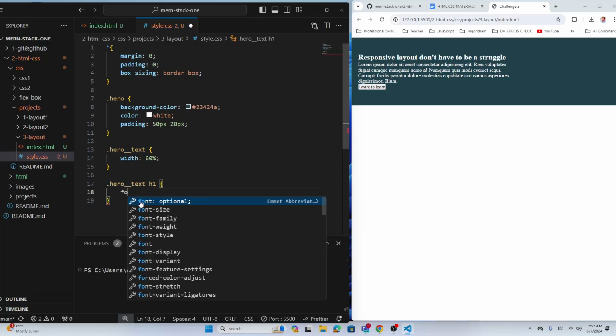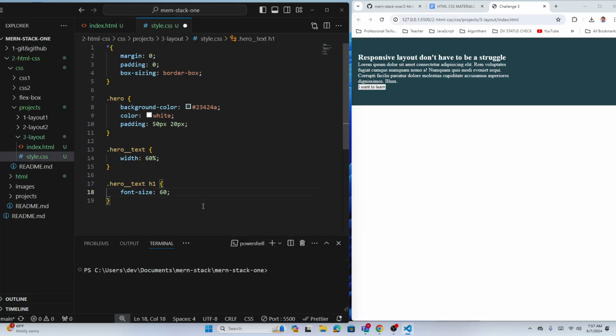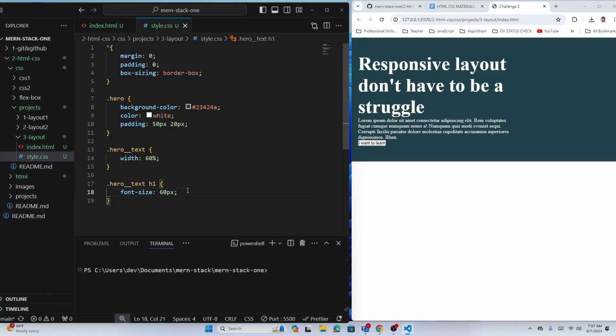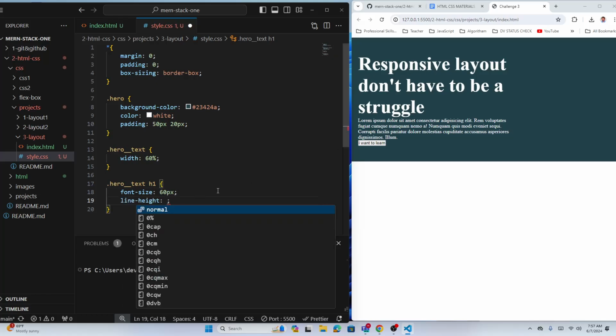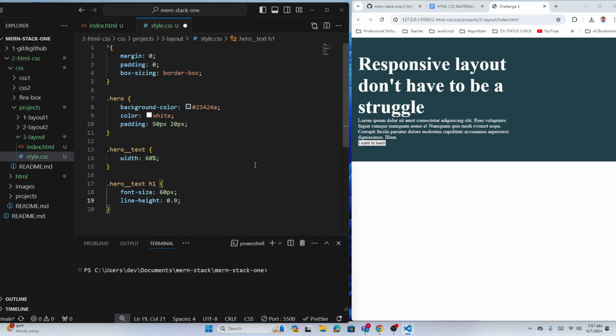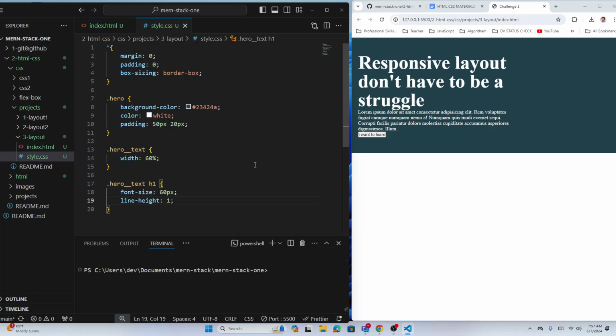First I will increase the font size, make it 60 pixel, right? Then change the line height, because now we have a lot of space between the lines, right? So I will make it 0.9. Yeah, or even if you put 1, right? Let's see, that is okay. You want to have some space below, right?